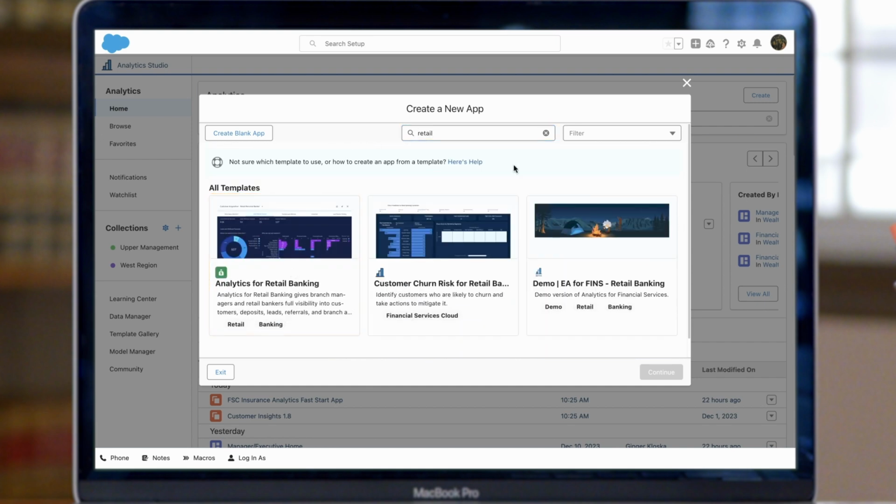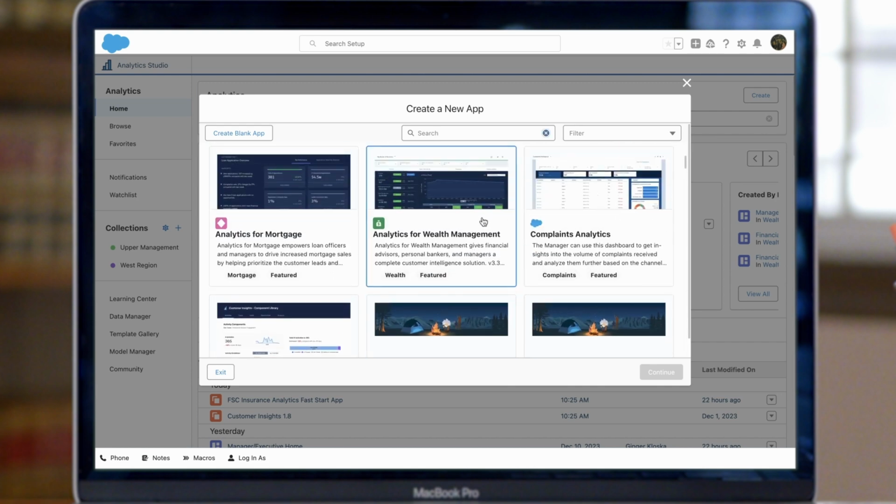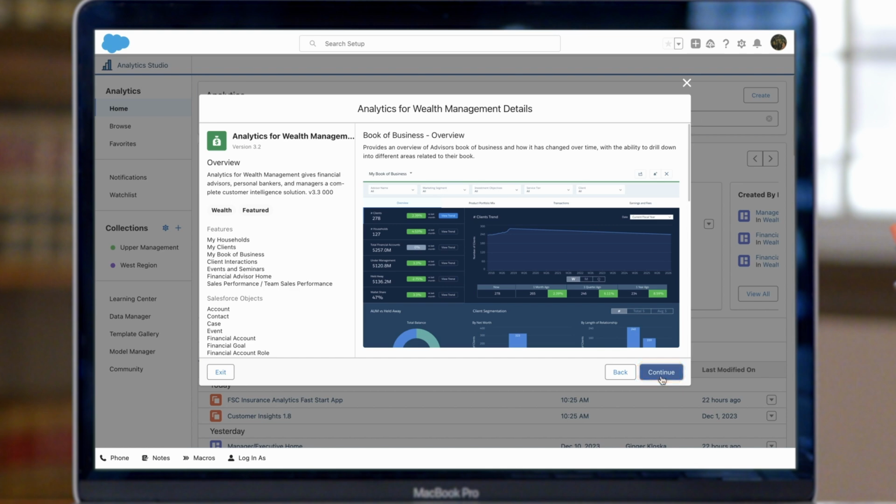Now, let's suppose you're in wealth management. For this, let's use the wealth management template. Select it and hit Continue. Here is an overview of what this template includes.